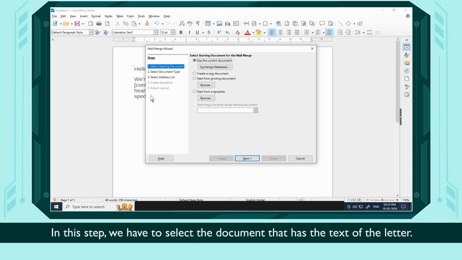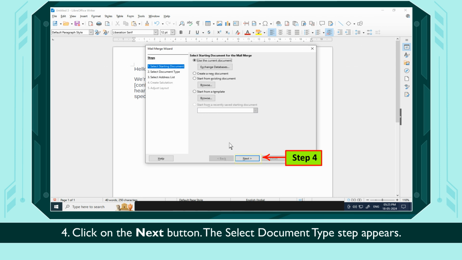In this step, we have to select the document that has the text of the letter. In our case, the current document is the main document, so we have selected the Use the Current Document radio button. This step also allows us to create a new document by selecting the Create a New Document option, or choose an existing document by selecting the Start from Existing Document option and then clicking on the Browse button. 4. Click on the Next button.